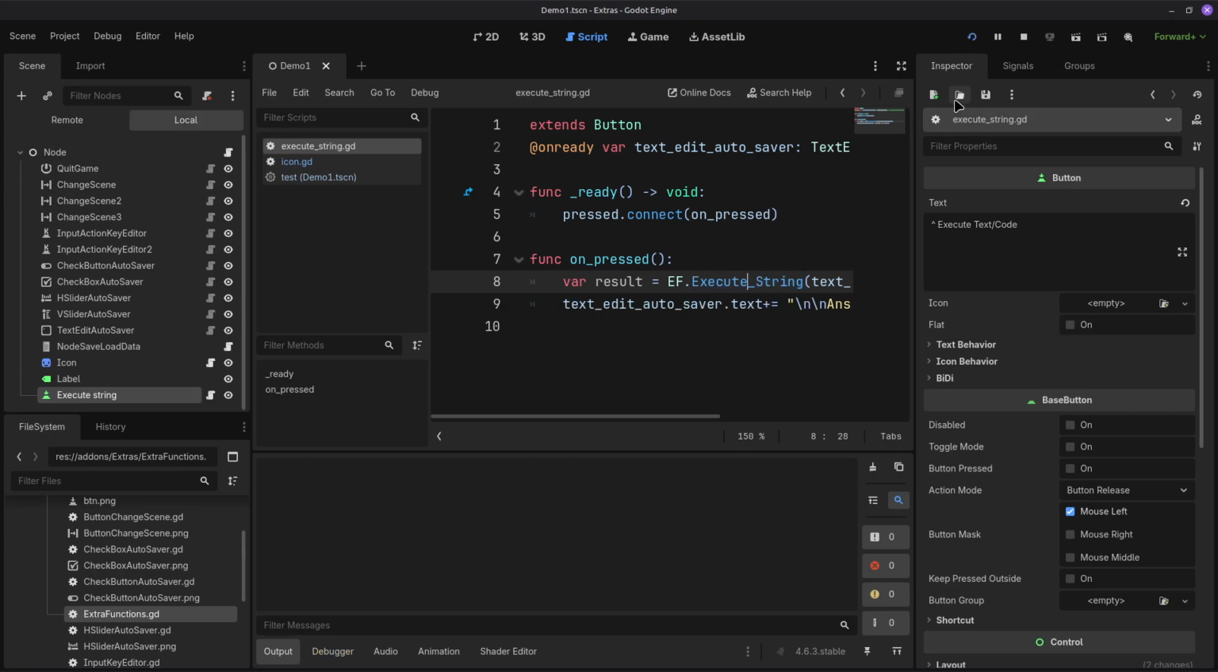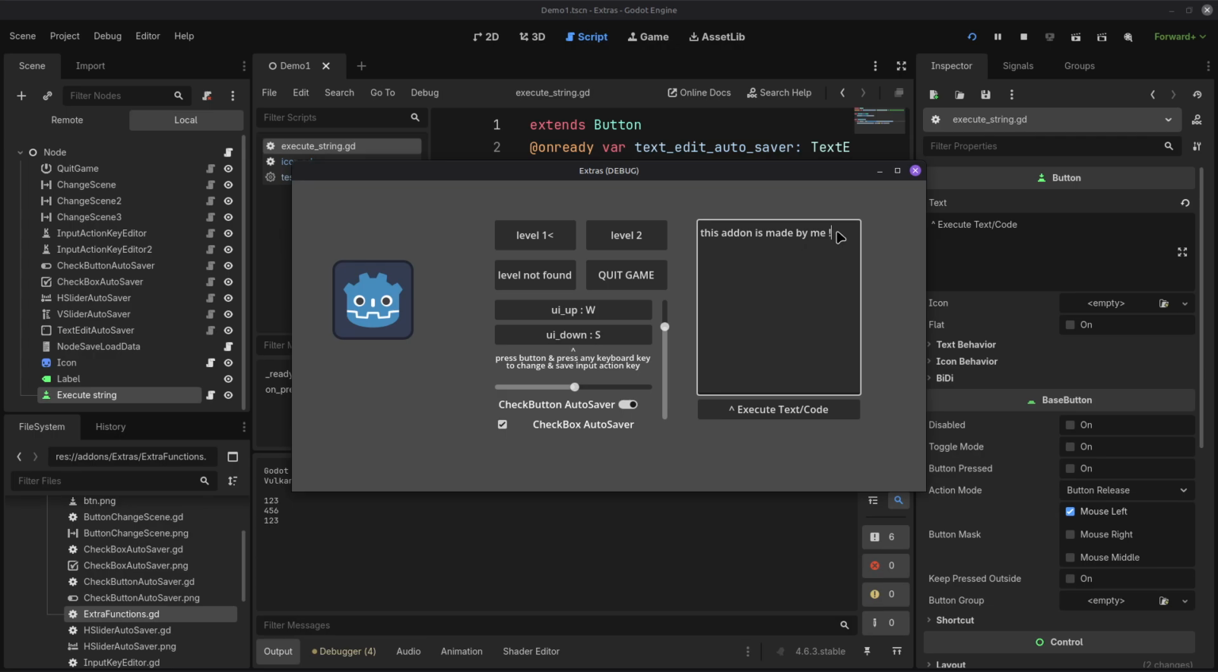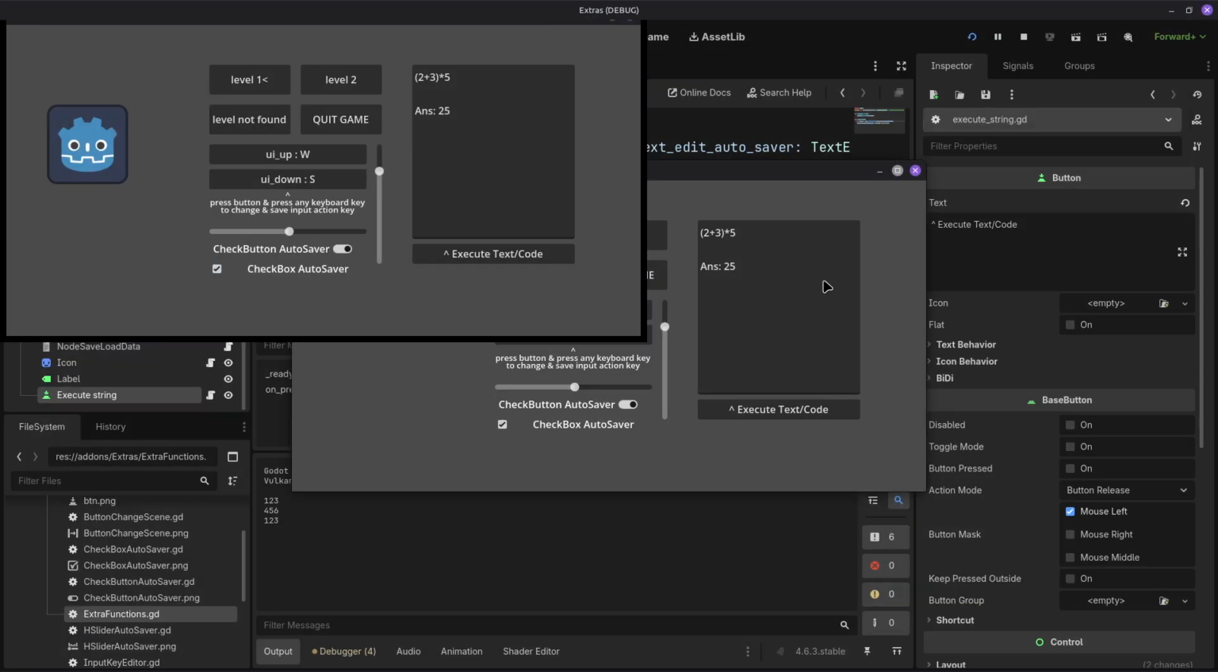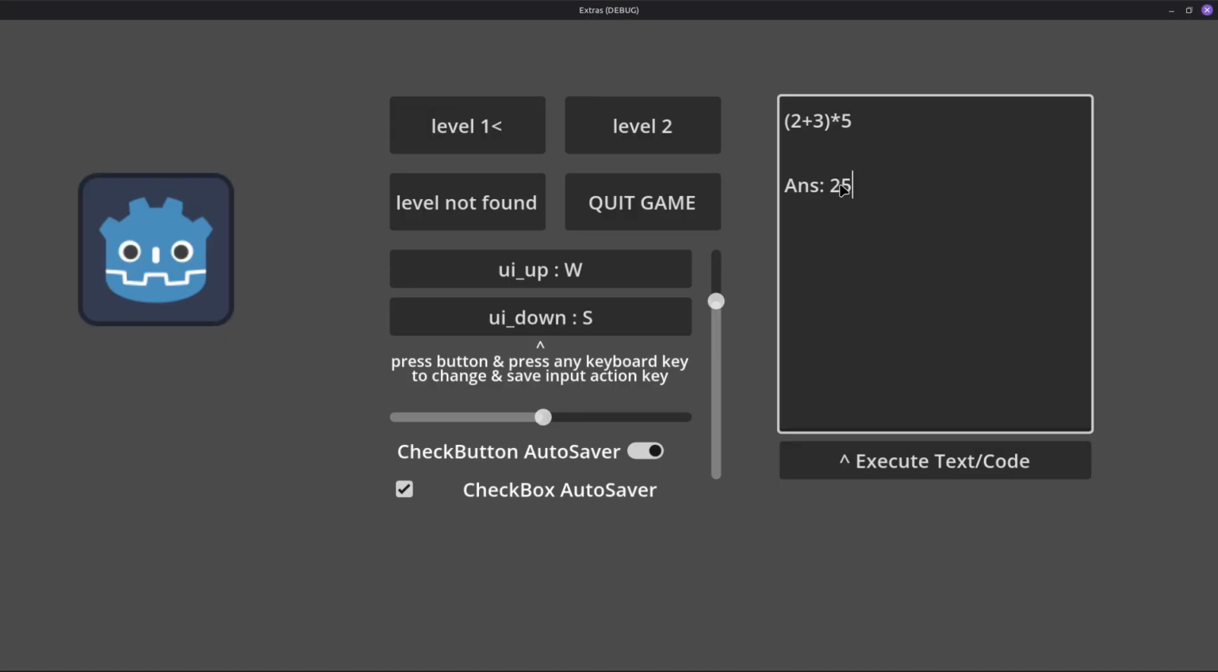Let me show you how. So if I do here 2 plus 3, 2 plus 3 is 5. Oops, 2 plus 3, and let's close it, and into 5. Now 5 into 5, 25. Okay, this is our answer.